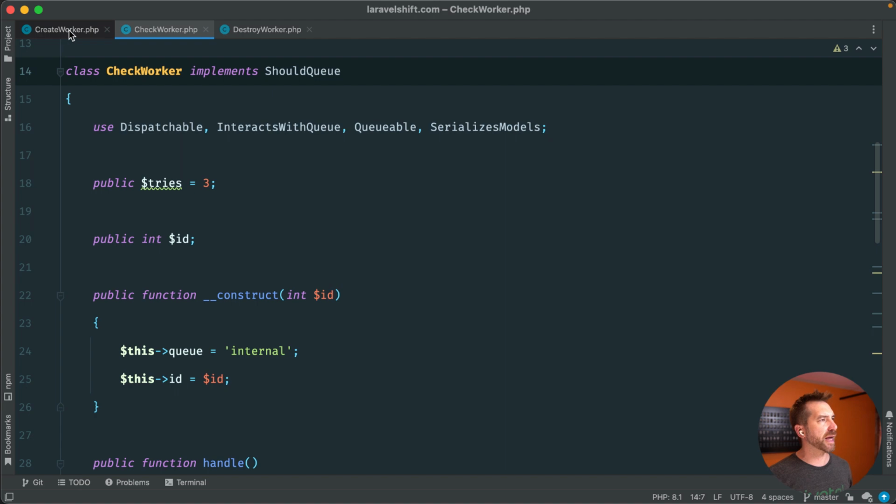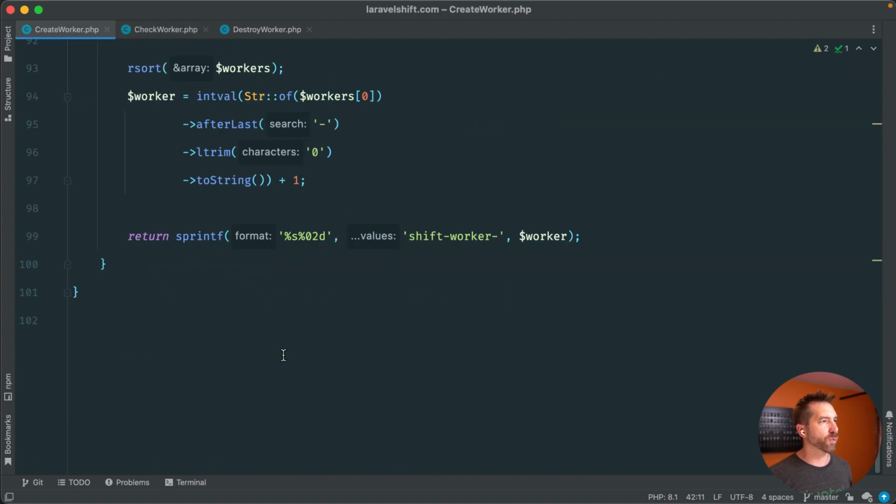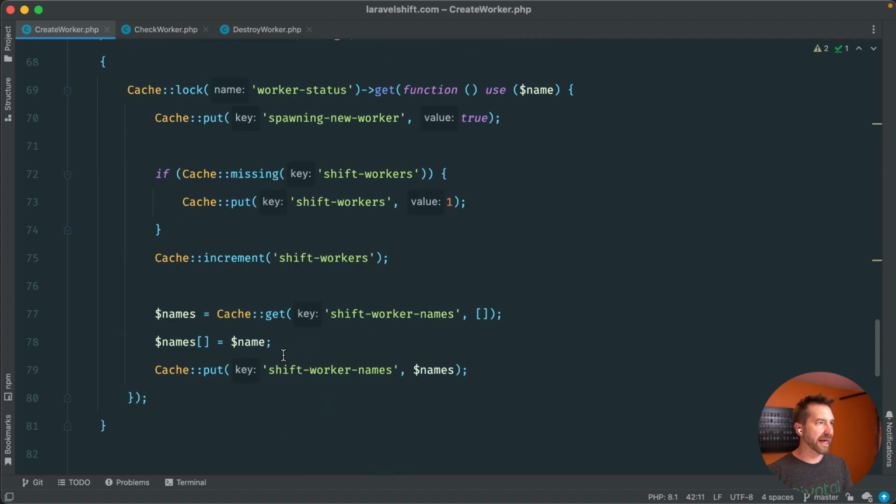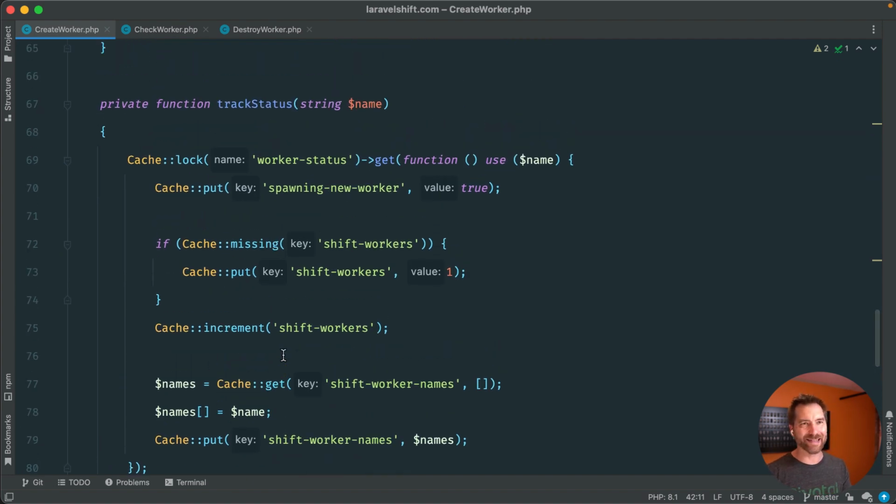One of the biggest changes that I probably made in Create Worker was this worker name and then this track status. Some of the things we talked about on the stream were the potential for race conditions if multiple things spawned off this create worker, right? Because there are multiple pieces of the application that listen for when workers should be increased. I've built in a few spots.